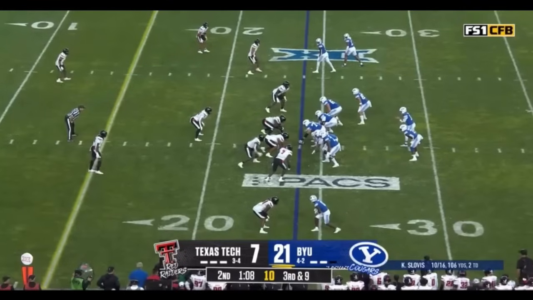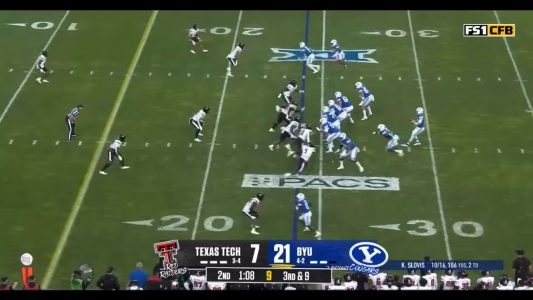Now, they bring the will backer here. He comes on the pressure. Because of that, that's who the back picks up. So this safety that's coming down, he's no longer going to have that back because he's picked up in protection. So he's got 2 things to do. He can either add on to the rush or he can add to the coverage. Be a free zone defender, add to the 3 receiver side, depending on what their coaching staff has taught him to do.